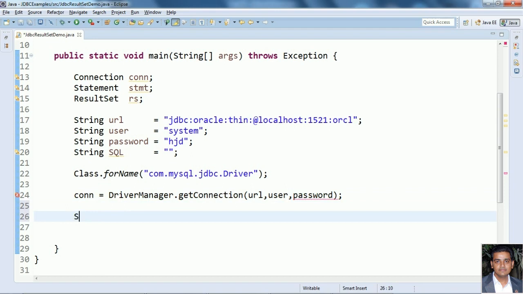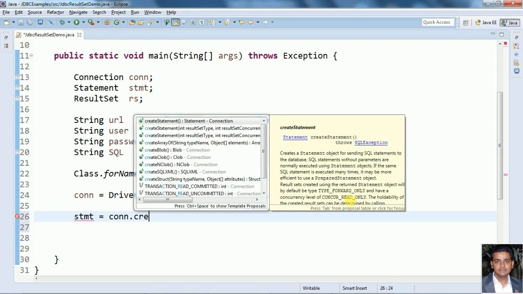And the next thing is to initialize the statement. So statement is equal to connection dot create statement. Right. Create statement. So the statement is done.